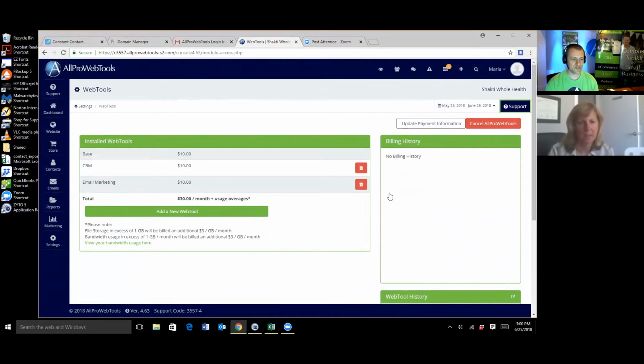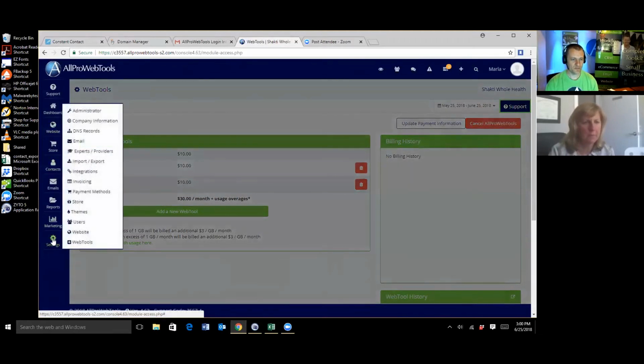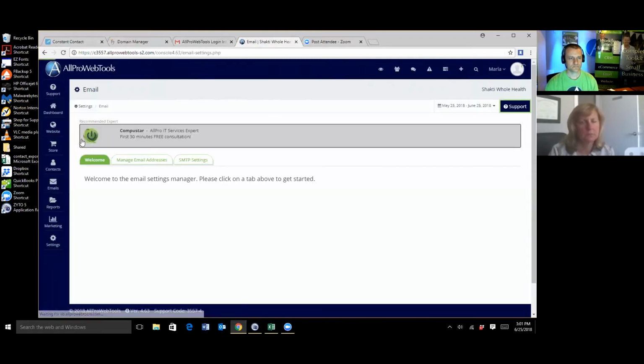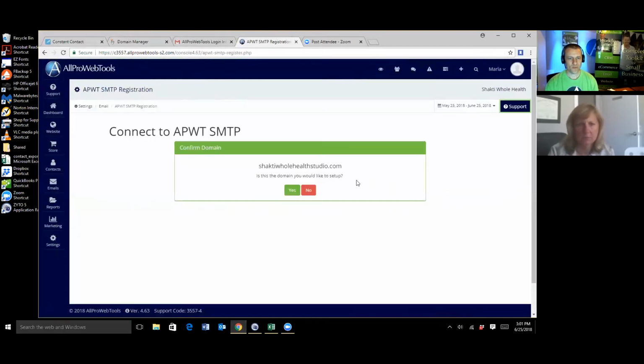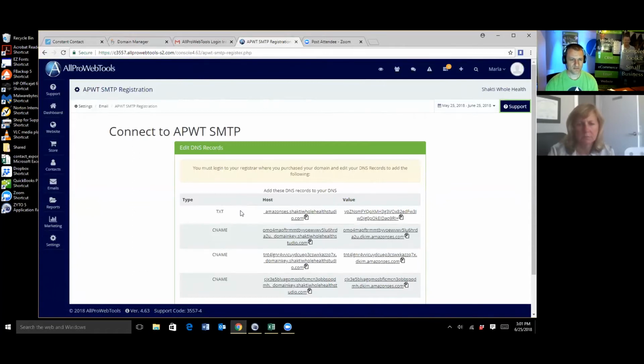Now we're going to connect this to your GoDaddy so that your emails don't go into spam. Okay. We're going to go over to Settings on the left-hand side. Then we're going to go up to Email. And then we're going to click on SMTP Settings. And then over on the right-hand side, there's a box that says APWT-SMTP registration. And now we'll go ahead and click yes. And now it's giving us 4 records that we need to copy over to our GoDaddy account.